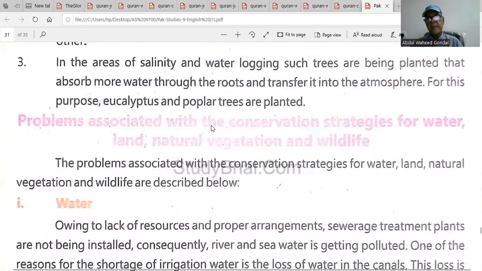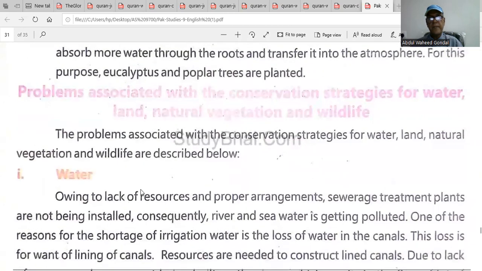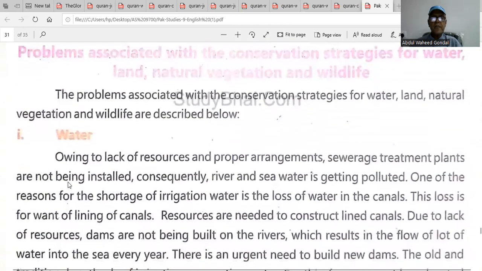Problems associated with the conservation strategies for water, land, natural vegetation, and wildlife. The problems associated with the conservation strategies of water, land, natural vegetation, and wildlife are described below. Number one, water. Point two, lack of resources and proper arrangements. Sewage treatment plants are not being installed. Consequently, river and seawater is getting polluted.